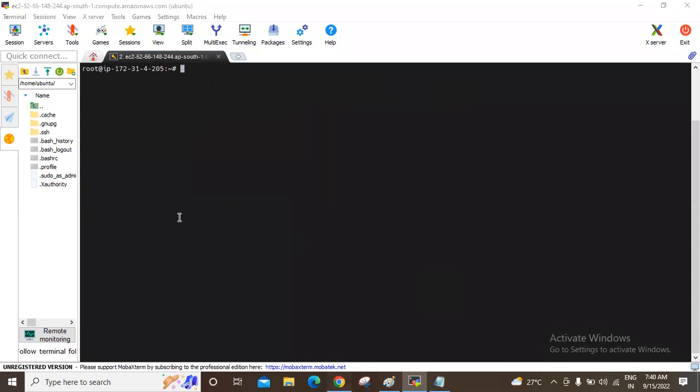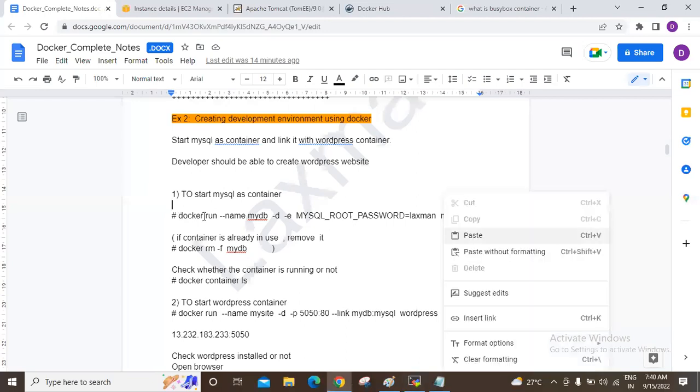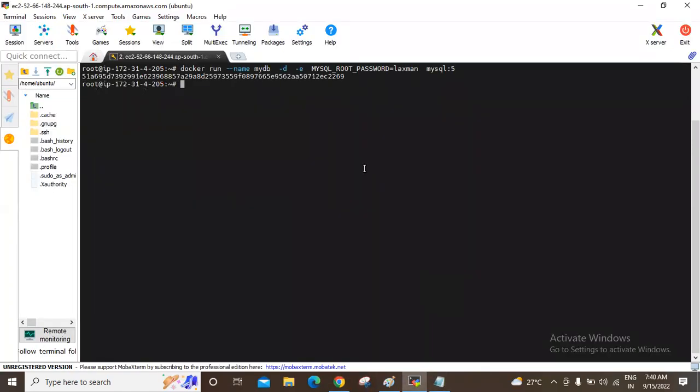Now let's create the MyDB container. Copy this. I'm copying. You guys please don't copy. Please at least type it one or two times so that you will remember the things. Okay, now this container has been started.